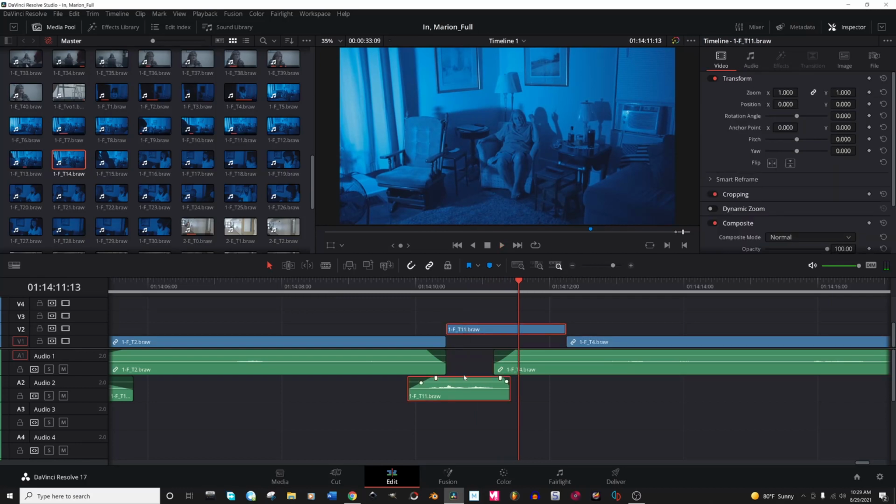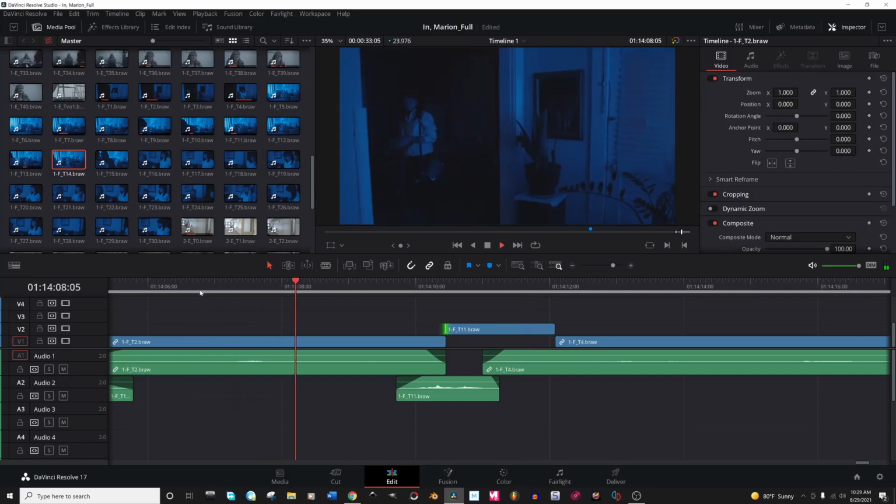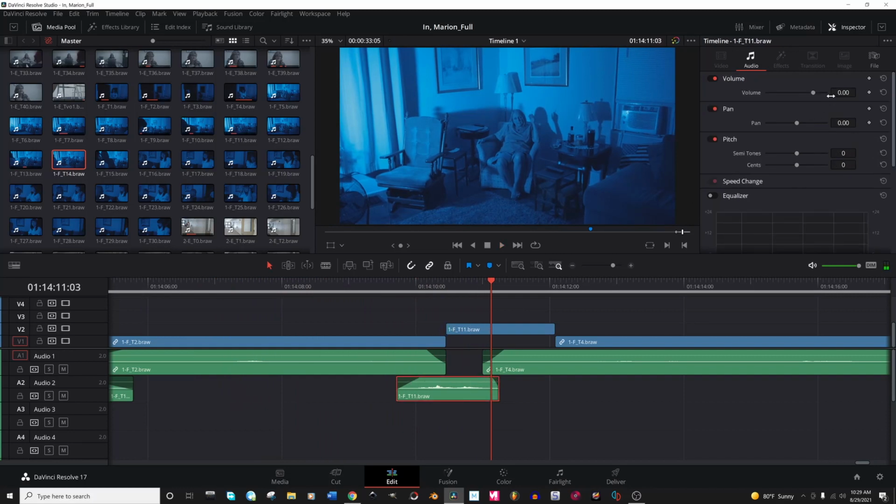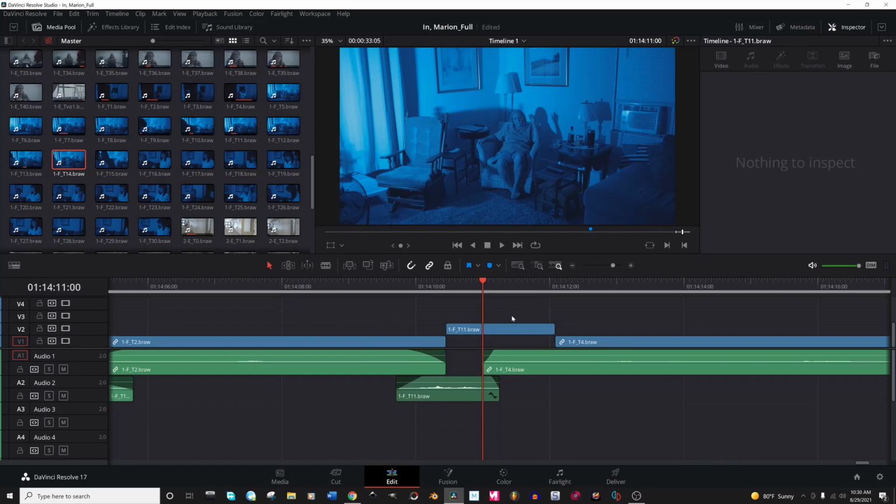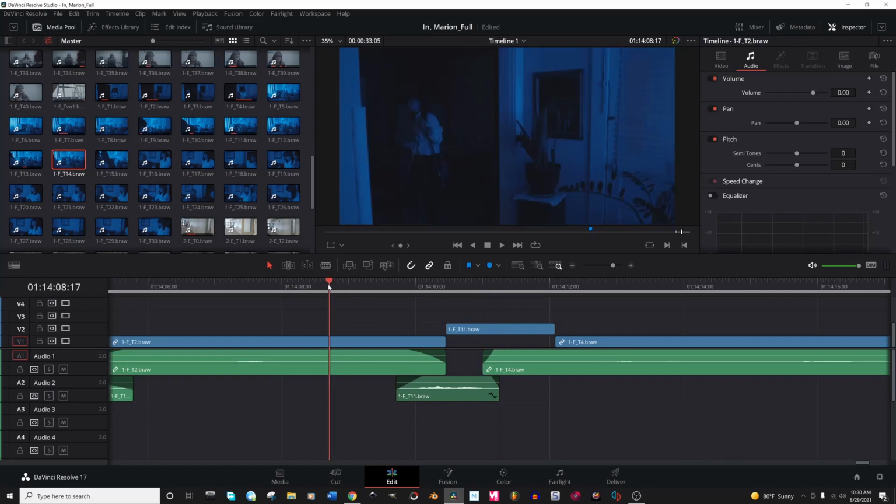I think we can even move this a little closer in. Maybe we'll just move that a touch in as well. It's a little louder than the rest of it, so I'm going to turn it down a little bit. All right, so I think that's okay on the audio.